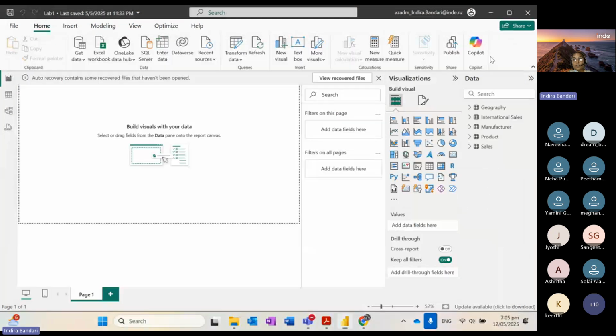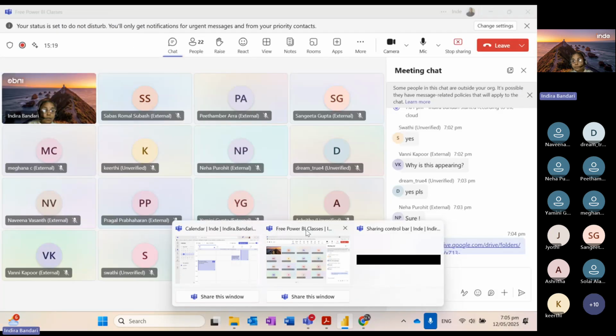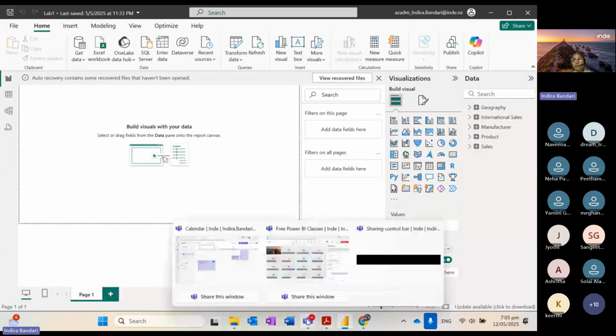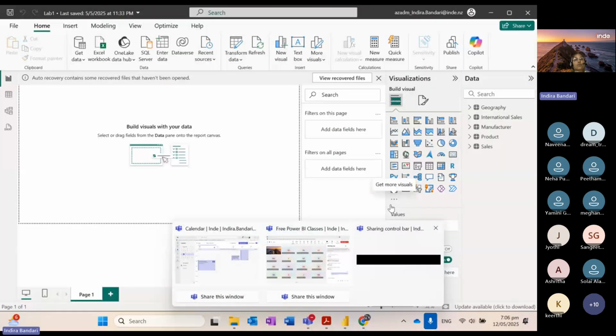Now I'll let you know how to get into this one. So here what you are seeing is, has everyone downloaded the Power BI file, the lab one? Just confirm, Neha, Sangeeta, Pragal. Yes, and have you opened it? Okay, now when you open, you might have to change the source. I will let you know how to do that. Let's do that first. So it's a learning for everyone.